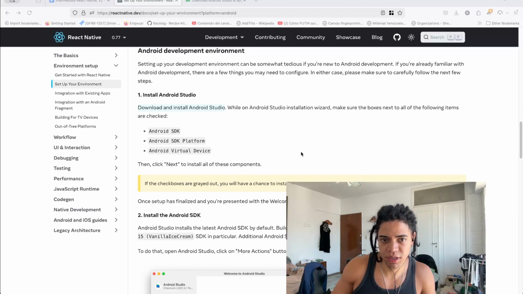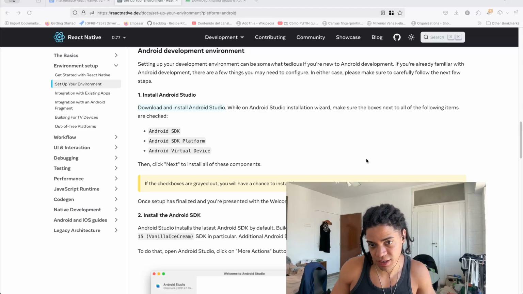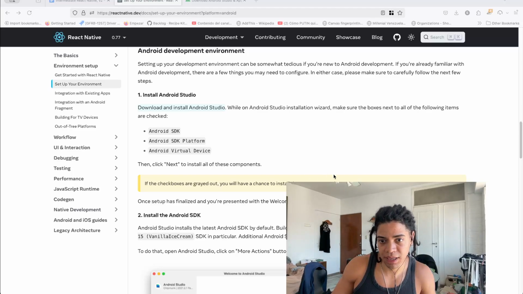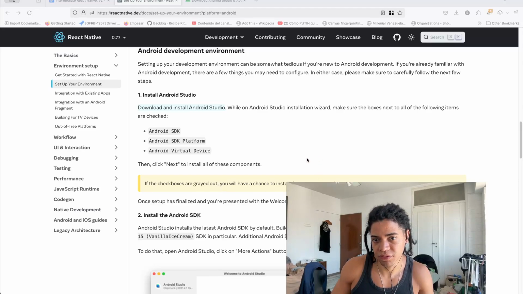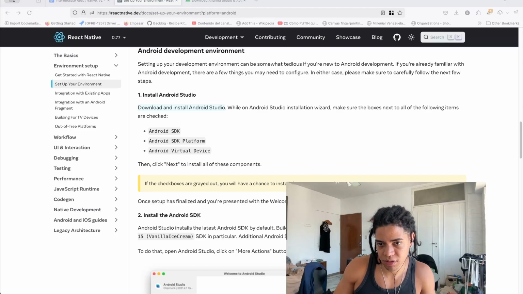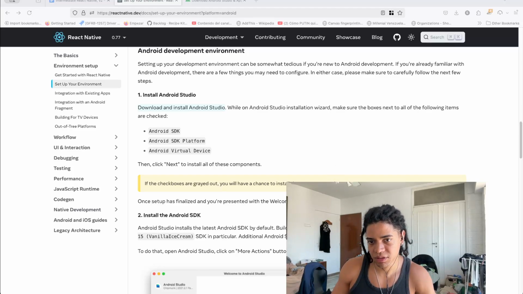Make sure that the Android SDK, which is using 35, and the Android SDK platform, and the Android virtual device, or the emulator. Here they don't say anything of virtual device, but it's more like that. Android virtual device or emulator. Now they changed that. You go to custom here, like so.